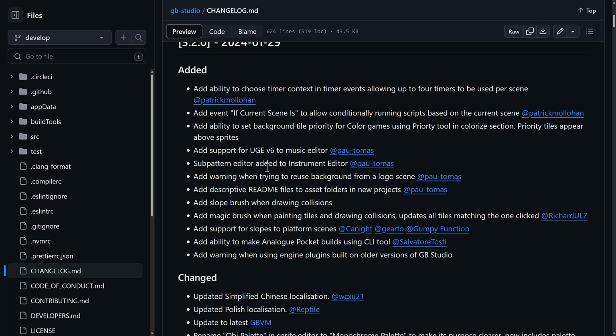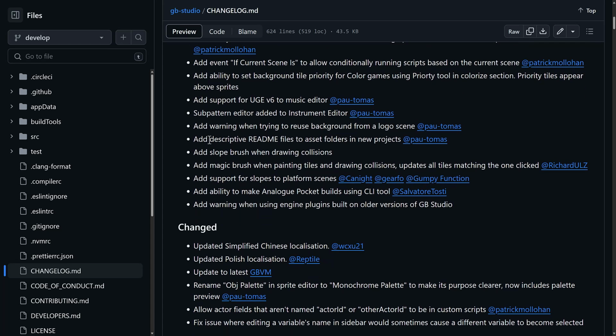You've got the ability to choose timer context in timer events, allowing up to 4 timers to be used per scene. If current scene is, allows conditionally running scripts based on the current scene. Added the ability to set background tile priority for colored games using the priority tool in the colorize section. Priority tiles appear above sprites. Added support for UGE V6 to the music editor. Subpattern editor to the instrument editor. Warning when trying to reuse backgrounds from a logo scene. Added descriptive README file to asset folders in new projects.